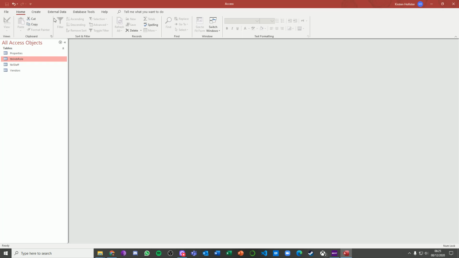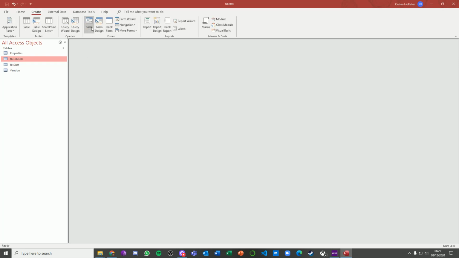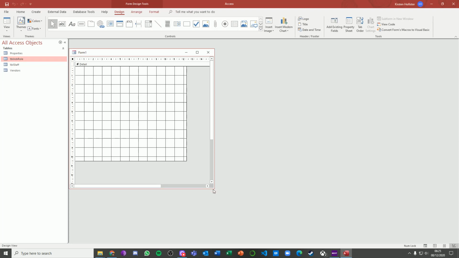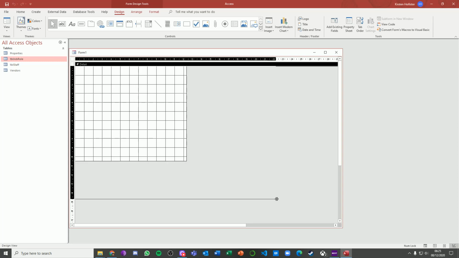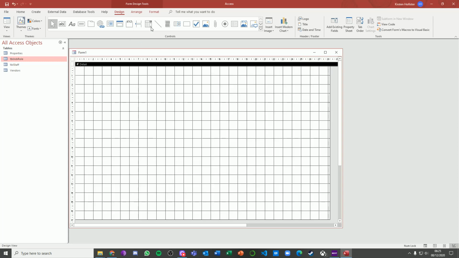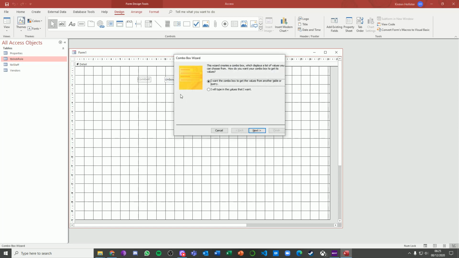Today I'm going to show you how to create a form that will allow you to pick from the job role and the staff availability and then show staff who match. So go to Create, Form Design, make it slightly wider so it's got to show a subform. Then we're going to add in two combo boxes.